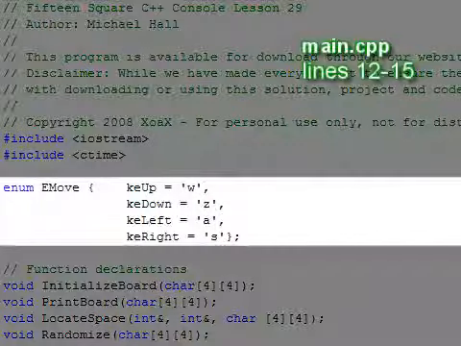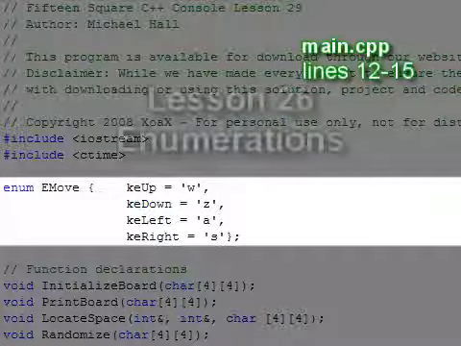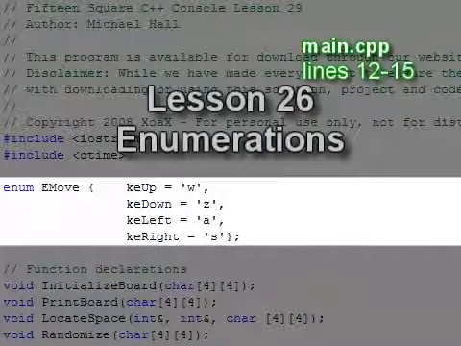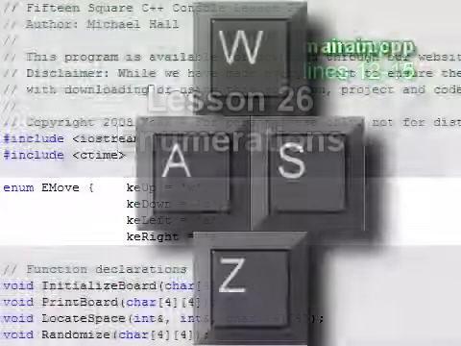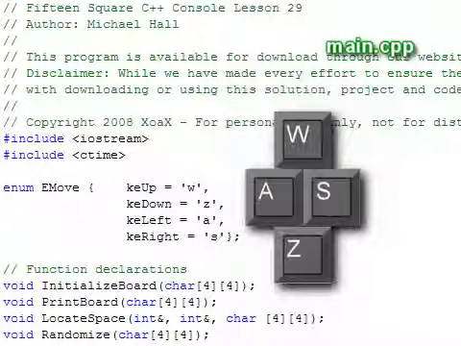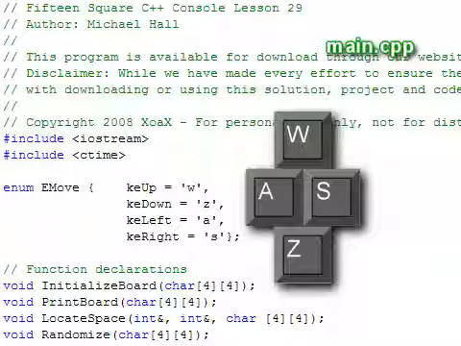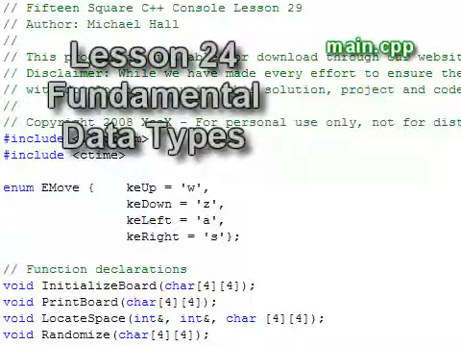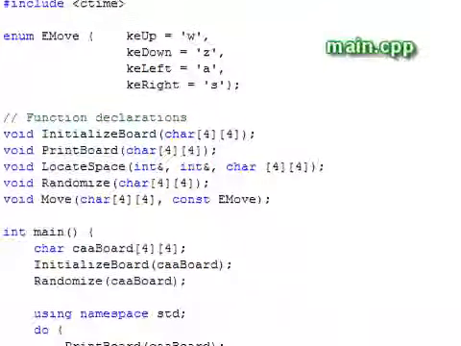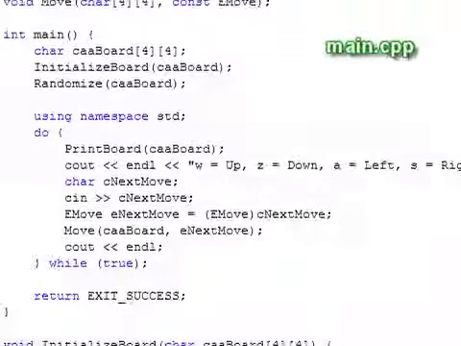After the header and includes, we define an enumeration called move. Recall that we covered enumerations in Lesson 26. Each of our enumeration values is an int that represents a direction and is assigned a char value for keyboard control. In Lesson 24 we explained that a char is just an int value with a more limited range. Next, we have our function declarations followed by our main function.